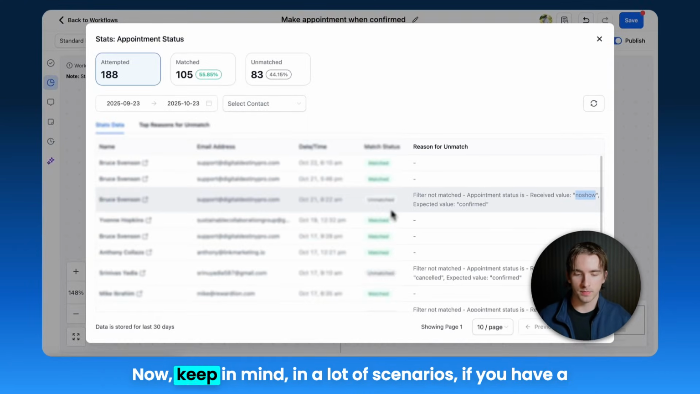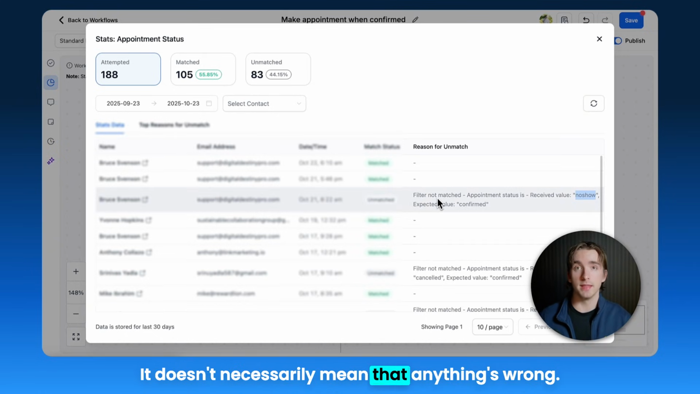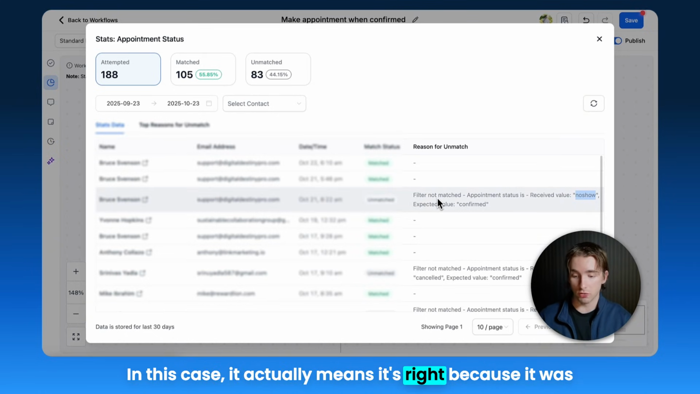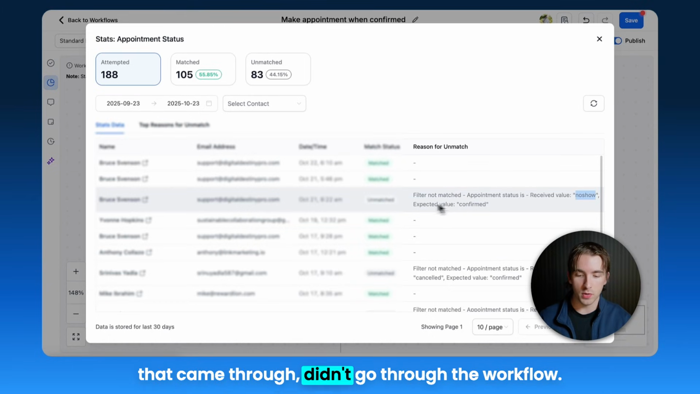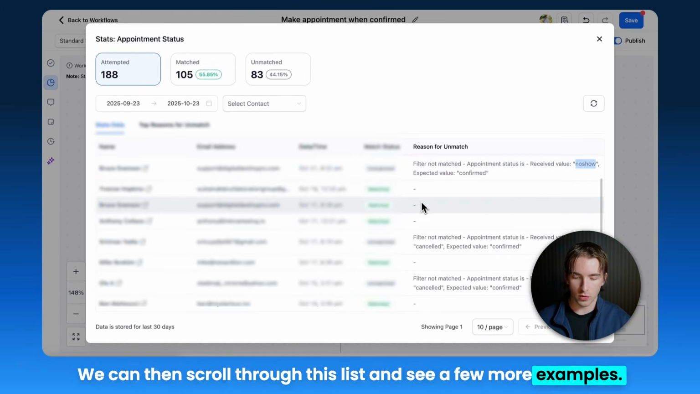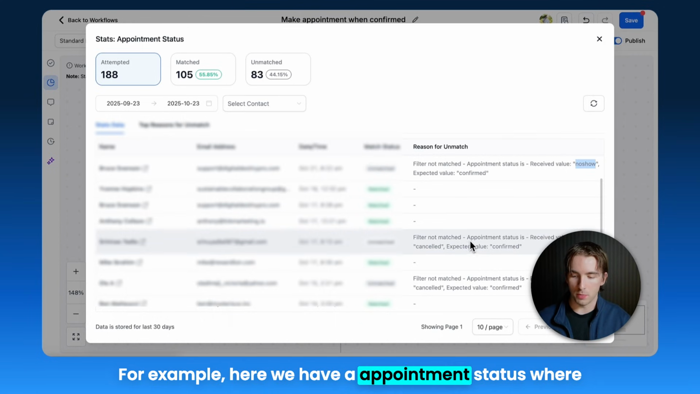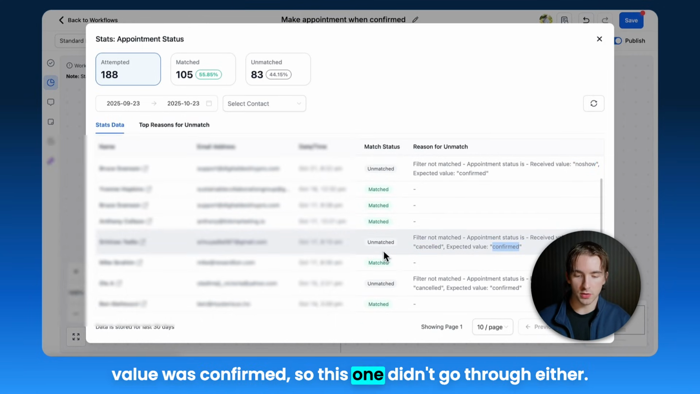Now keep in mind, in a lot of scenarios, if you have a certain percentage that have matched and unmatched, for example, in this case, we have almost a 50-50 split, it doesn't necessarily mean that anything's wrong. In this case, it actually means it's right because it was looking for confirmed appointments and a no-show that came through didn't go through the workflow. So this is correct. We can then scroll through this list and see a few more examples. For example, here, we have an appointment status where the received value was canceled when the expected value was confirmed, so this one didn't go through either.